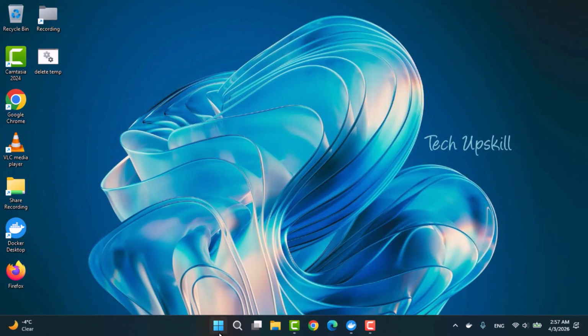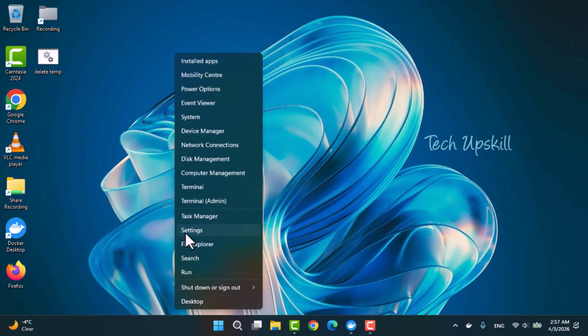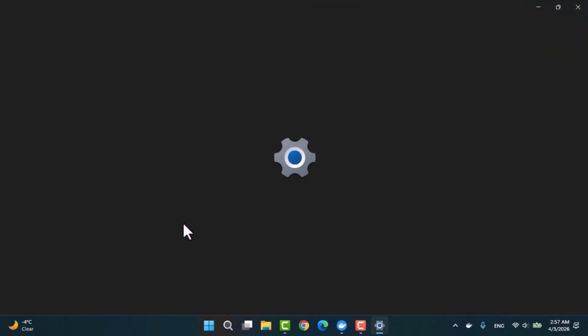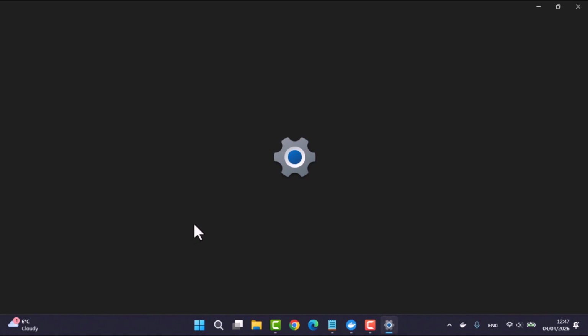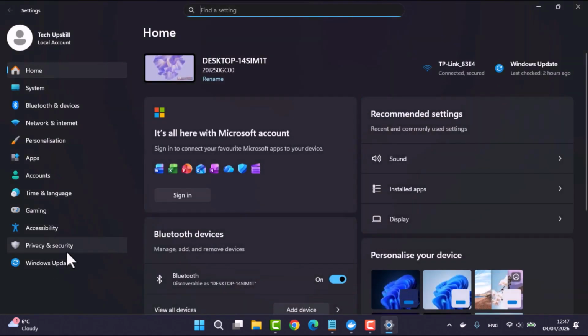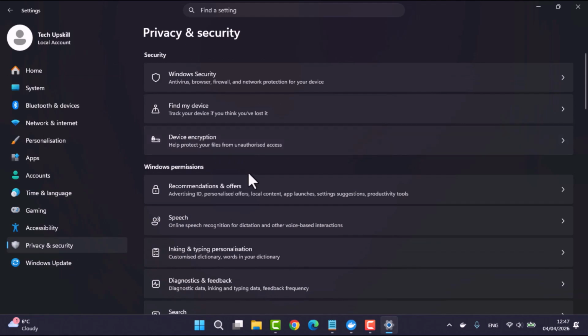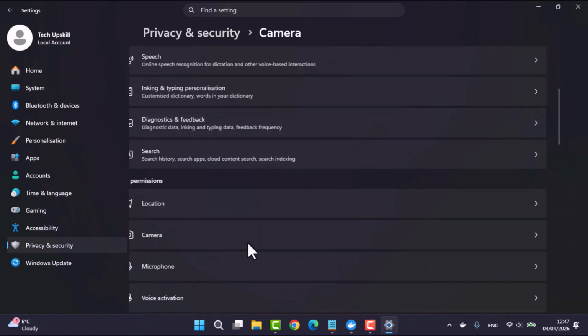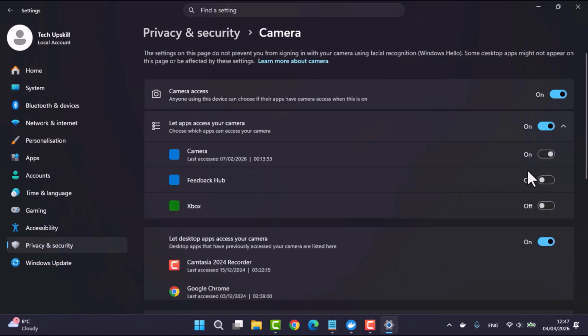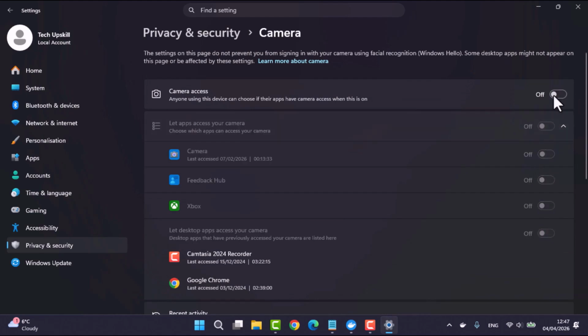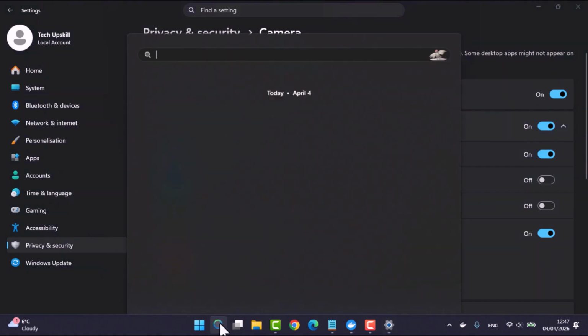The next step is to verify that your camera app is enabled in Windows. Right-click on the Start button and select Settings. Navigate to Privacy and Security, and then on the right-hand side find Camera. Click on Camera, and ensure that camera access is turned on by toggling the button. Once this is confirmed, try launching the camera app to see if the issue is resolved.